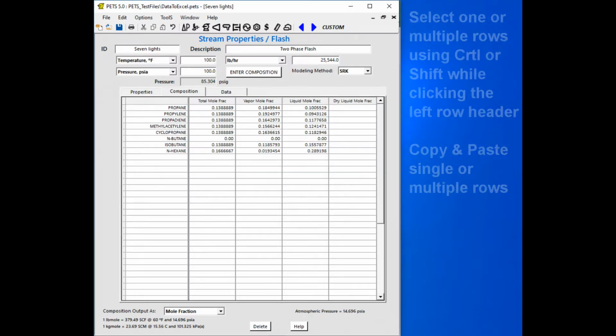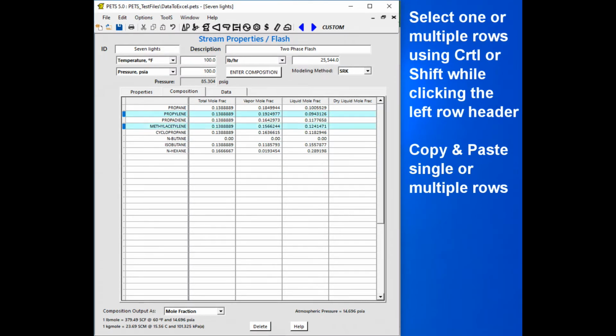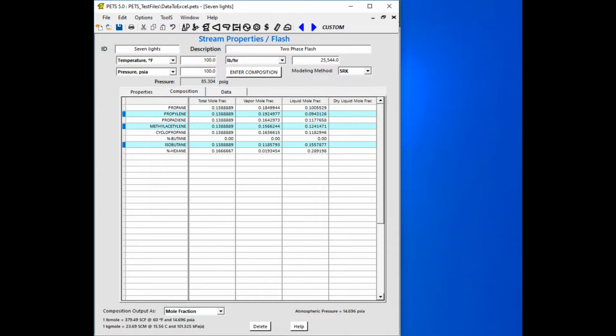Single or multiple rows may be selected by clicking a single row or by using Control or Shift and clicking multiple rows.